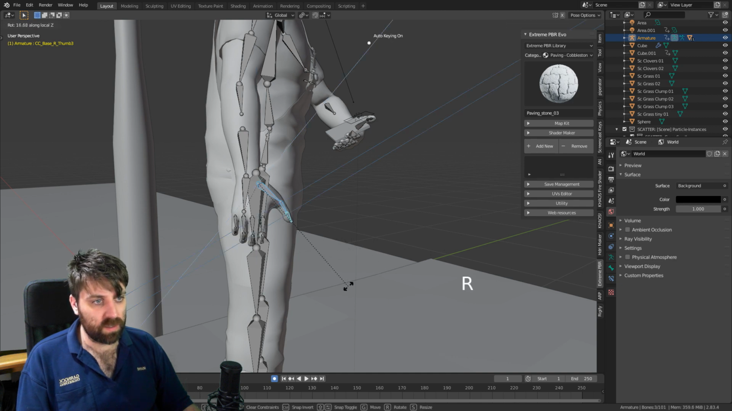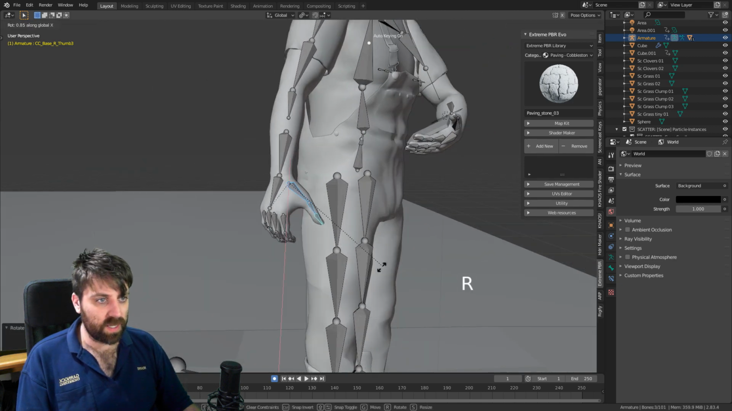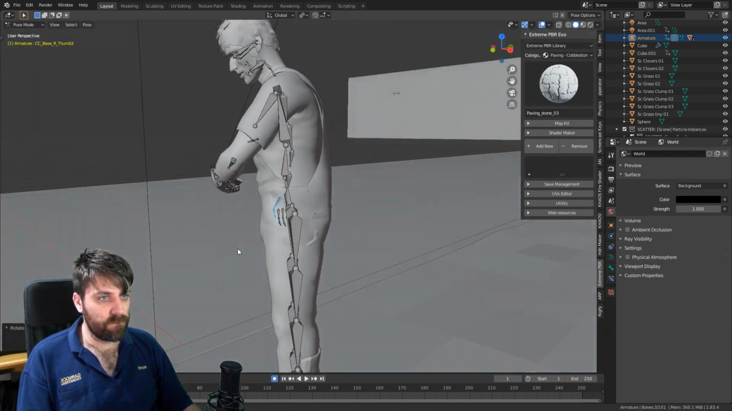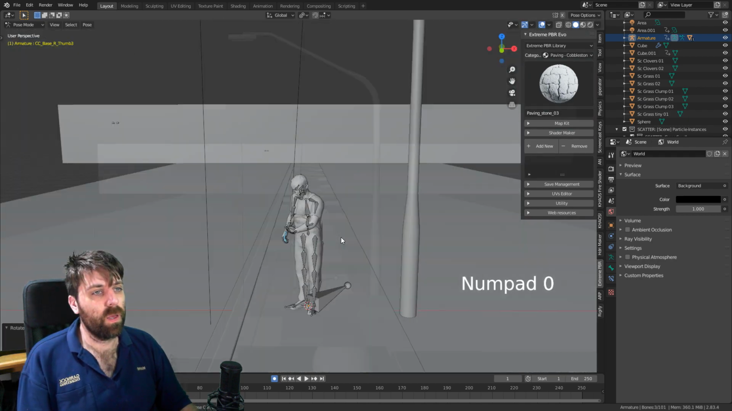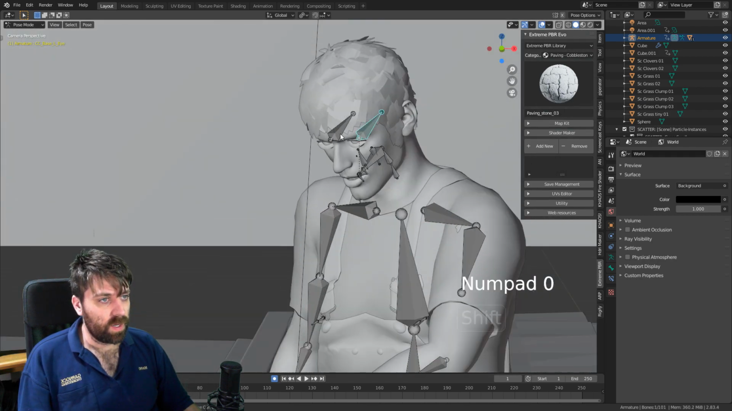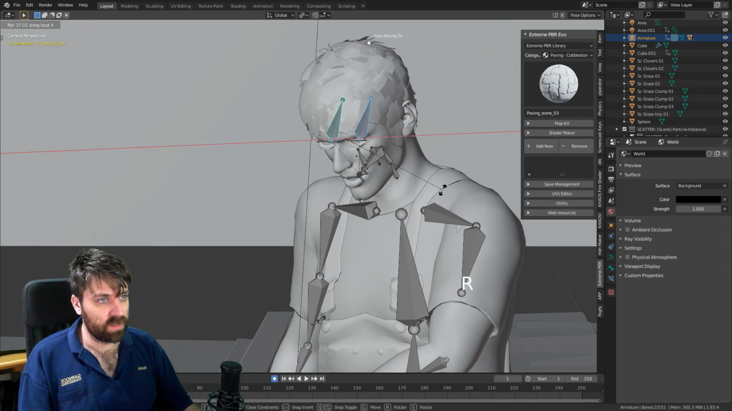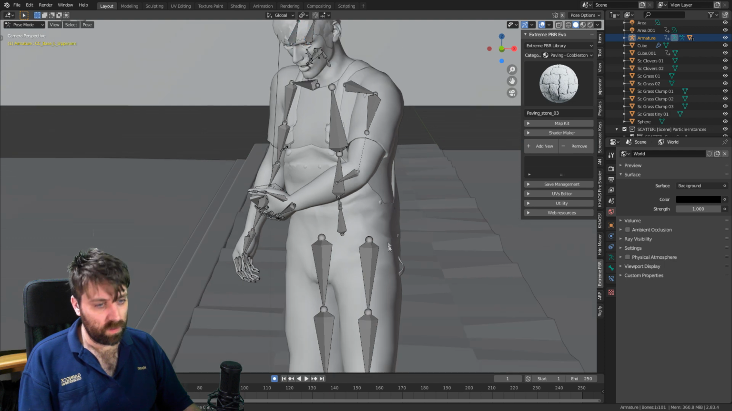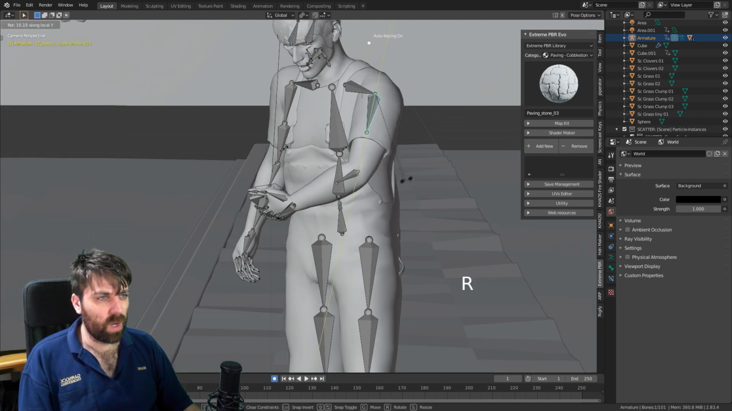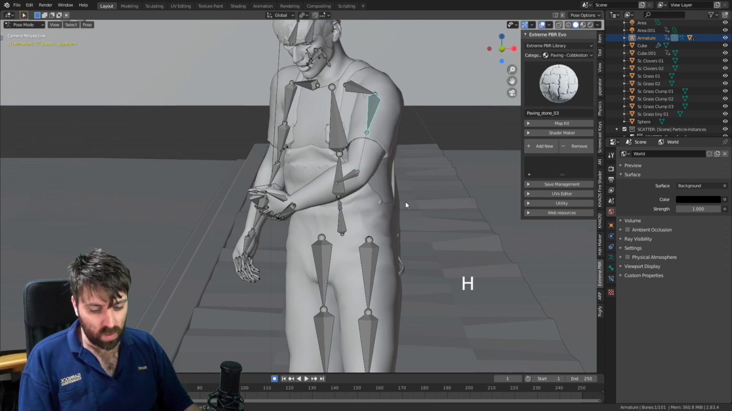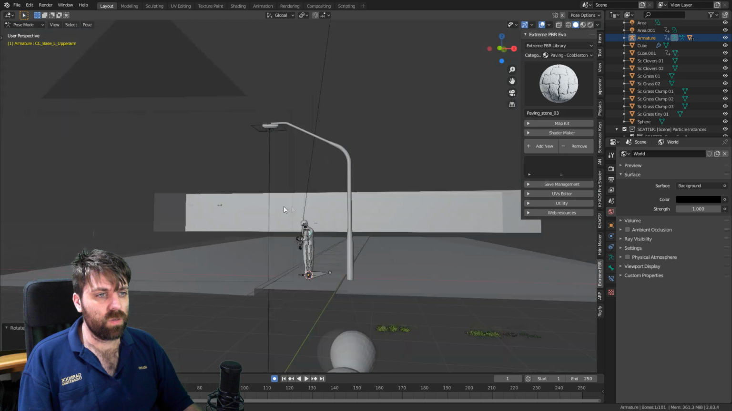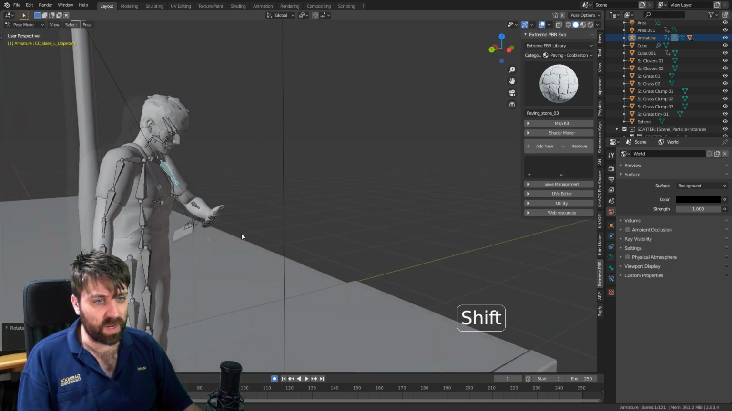Rotate Z Z. Rotate X X. Okay. How you looking, buddy? Let's get your eyes looking down again. Rotate X X. There we go. Rotate Y Y. Nope, wrong bone. Rotate Y Y. That's not too bad. That's looking a lot better now.